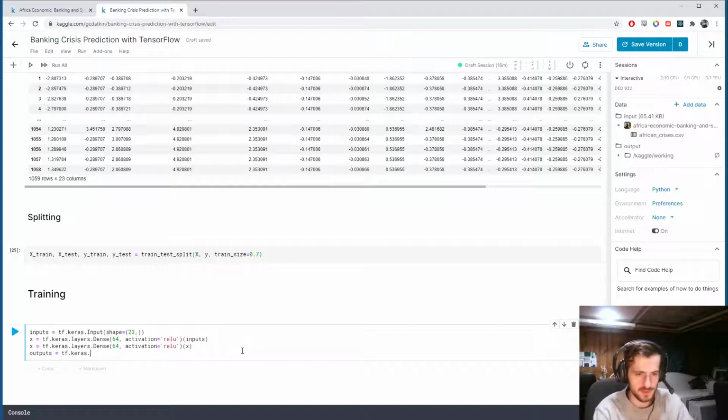which will be tf.keras.layers.Dense, but we'll only output 1 here with an activation of sigmoid. And even though there are 2 classes, we're only outputting 1 value, which will be the probability estimate for the positive class. Alright, and then our model will be tf.keras.Model, and we'll specify the inputs from above and the same with the outputs.